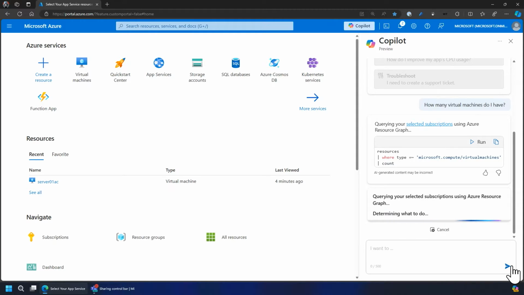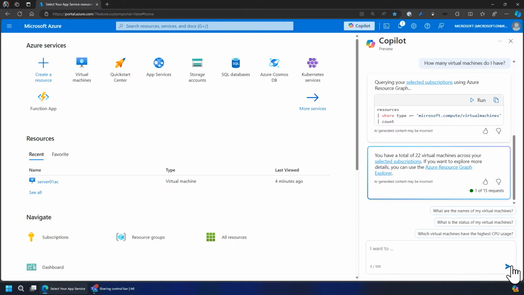So right now it's going through all of my subscriptions. It shows me what the custom graph query would be. So I can run it separately, or I can just hit the run button. And right now it just tells me that I have 22 virtual machines across the selected subscription. And in this case, it's basically all the subscriptions that I have currently in context in the portal.